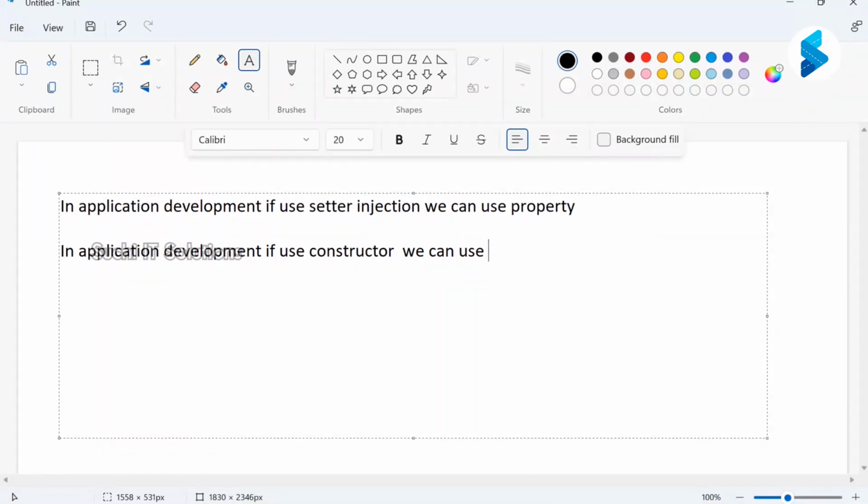In application development, if we use a constructor, we can use the constructor-arg tag. I will show you tomorrow. Arg tag.